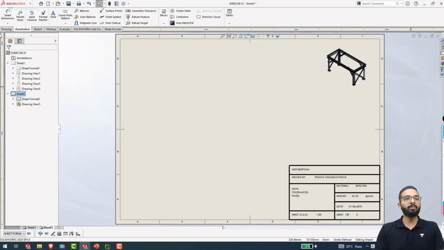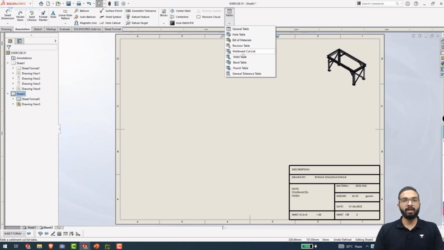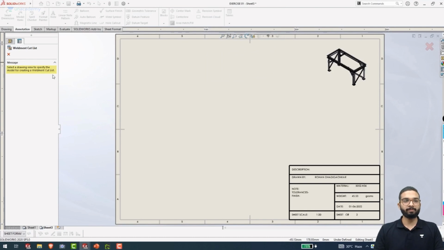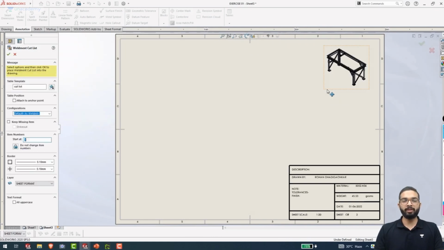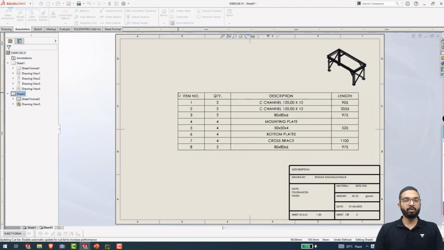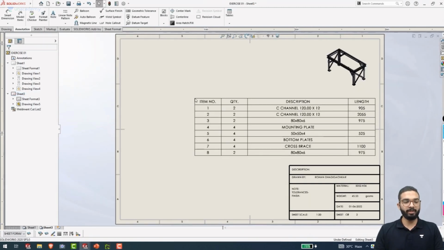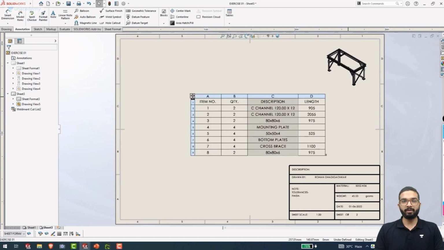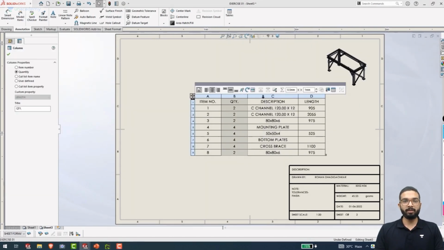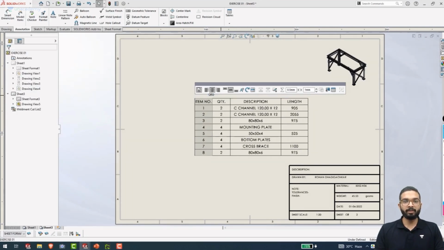What I will do is go to annotations, and from the drop down of table, I will select weldment cut list. It is asking to select a view for which you want to create a weldment cut list. Now you know why I have added the view over here. I will select this, click on OK, and here you can see my weldment cut list has been generated. Once we have our weldment cut list, we will modify it a bit so that it looks proper. You can also modify the width of this table, that is quantity, item number.